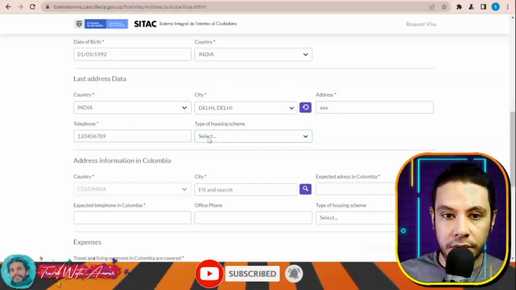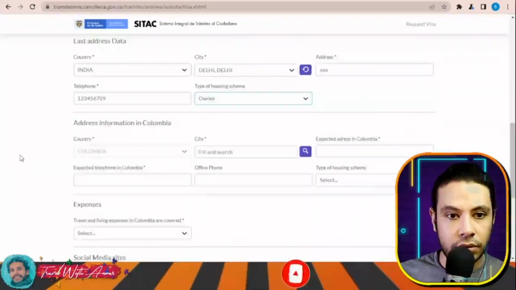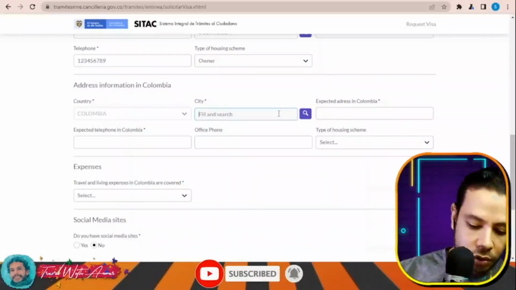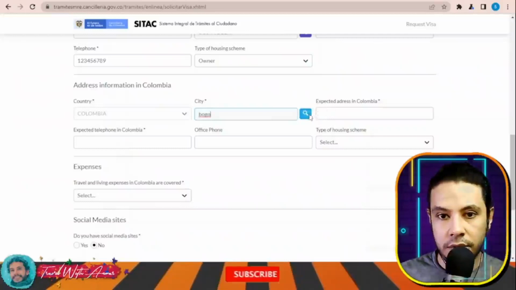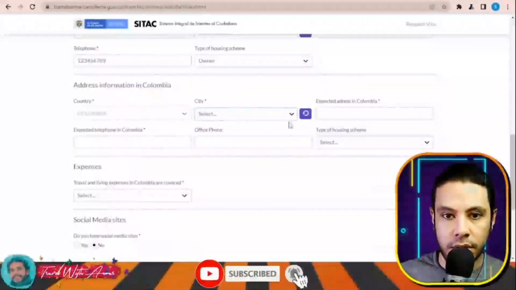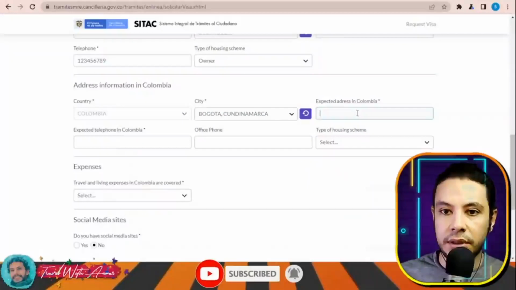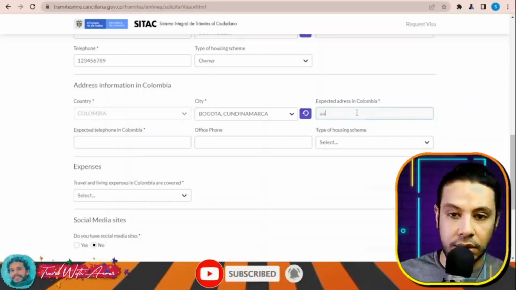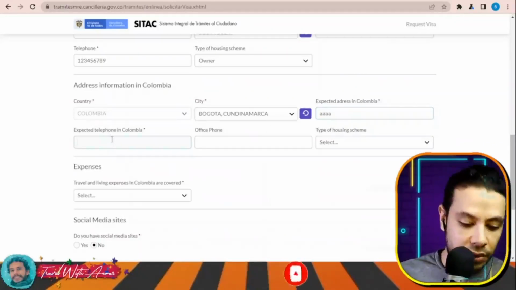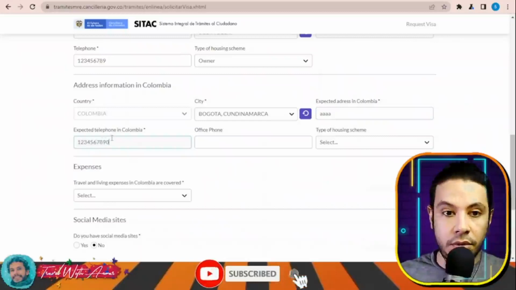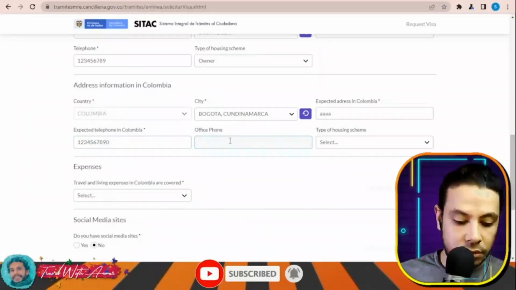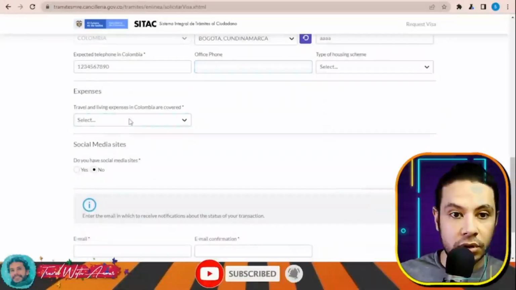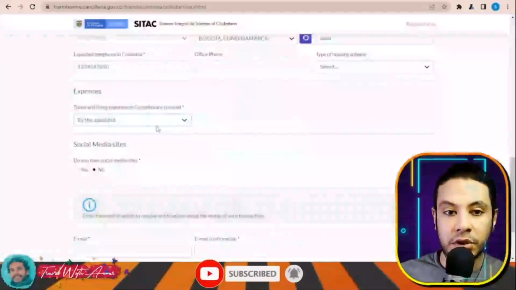Type of house, the owner of the house. A country, Colombia. City, let's say I'm going to Bogota. Then select Bogota. Expected address in Colombia, I'm staying in a hotel, so I'll say I'm staying in this hotel, for example. Expected telephone number. Office phone, there is no need to fill it. Type of house, scheme. Expenses, I will be covering my expenses by myself.